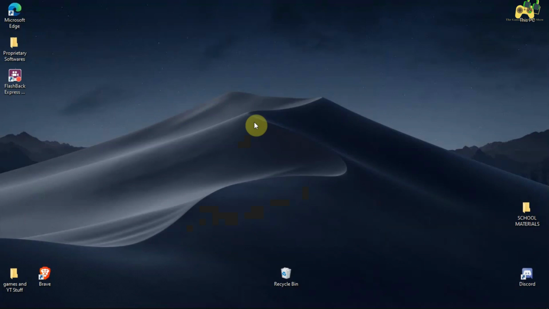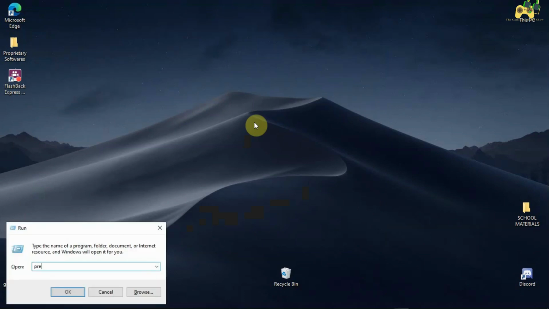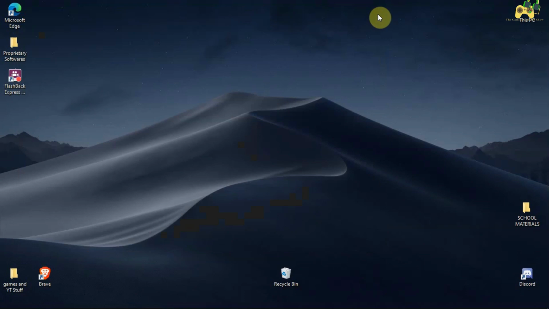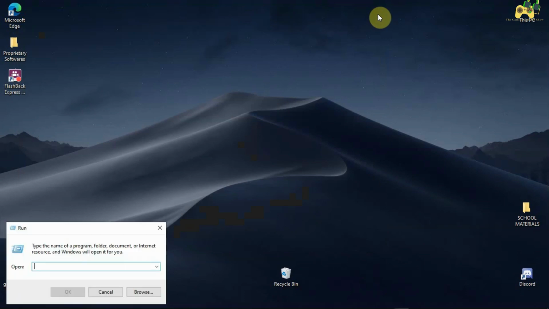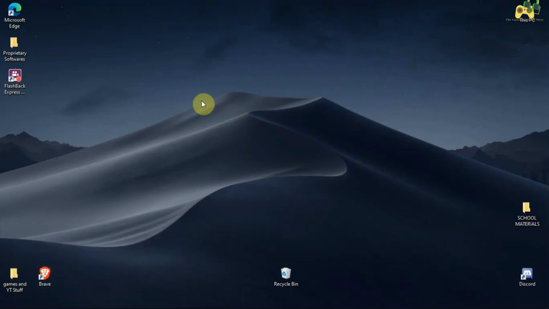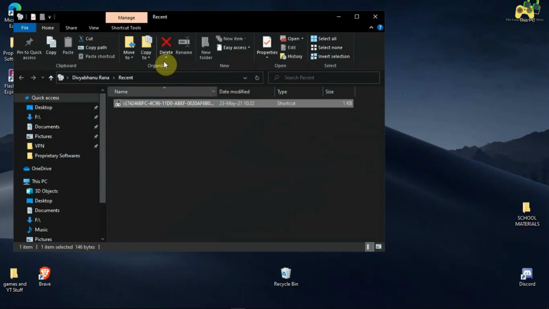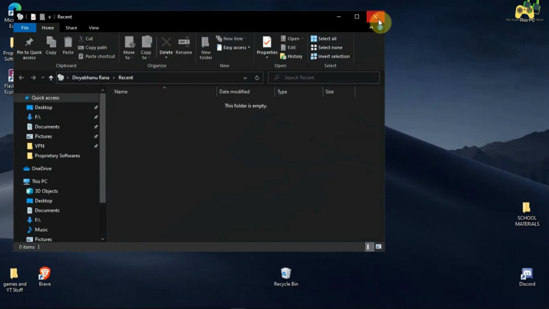The next command for the Run window is prefetch, P-R-E-F-E-T-C-H, then hit enter, and there will be either a folder called ReadyBoot or some files here, so you need to delete all of those as well. The last command for the Run window is recent, then hit enter, and this folder will pop up with some files that you recently opened and closed. So you can hit delete here as well, because they are also considered temporary files.